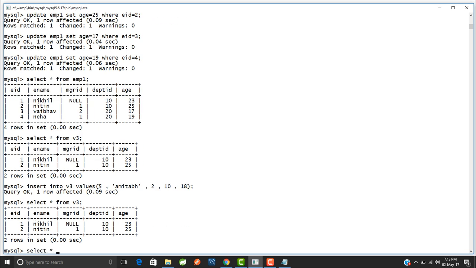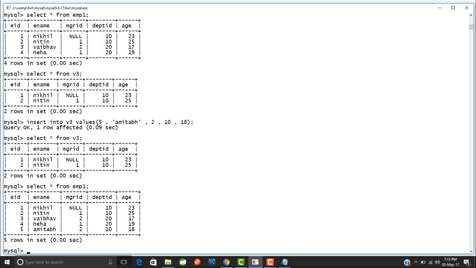Select star from EMP1. See, this row is getting inserted. And what is the age of Amitabh? We inserted Amitabh through which view? Through the view V3. And the age of Amitabh is less than what? It is less than 20.